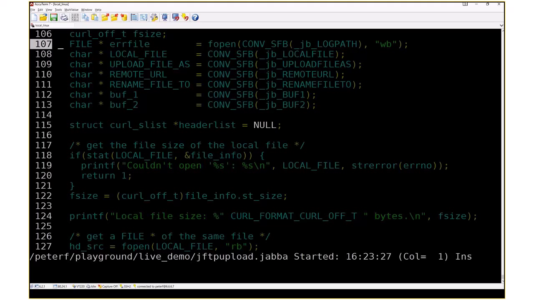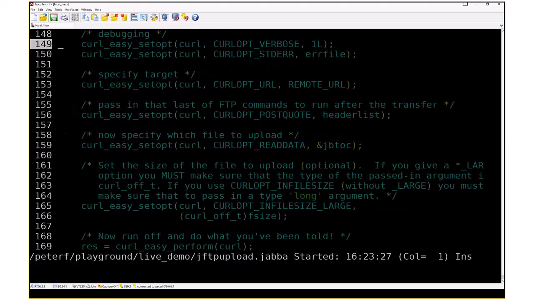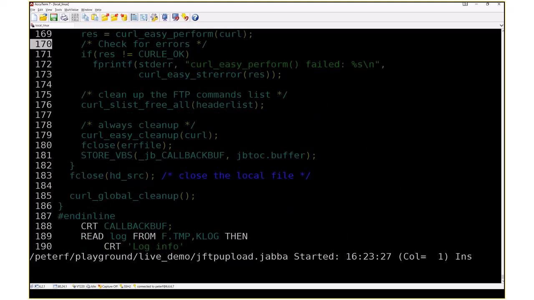As we scroll down the code, this is all C, directly taken from the example, until we get to this last bit on 181, where I'm returning the original buffer that was returned by the FTP upload program, and storing that in my callback buff variable. And then down the bottom, I'm displaying callback buff.